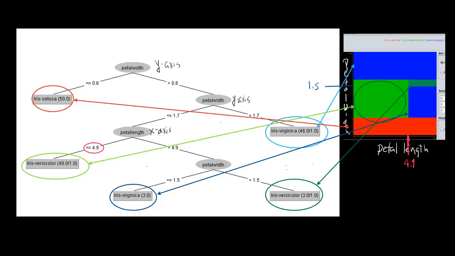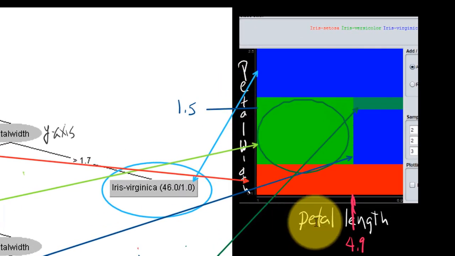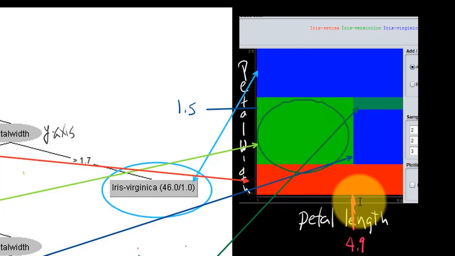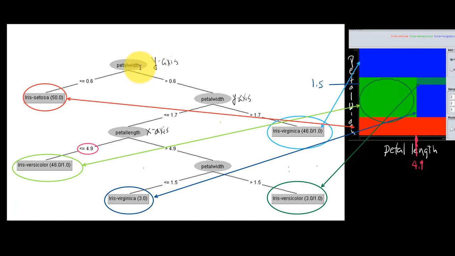Okay, so let's try and look at this. Here we have, first of all, the petal length along the x-axis and the petal width along the y-axis. One important value is 4.9, which is right here. And one important value for the y-axis is 1.5, which is here. So that's this height here, and this is this length here. First, if the y-axis, which is petal width, is less than 0.6, this is 0.6 here, it's going to be Iris setosa. It's going to be red.